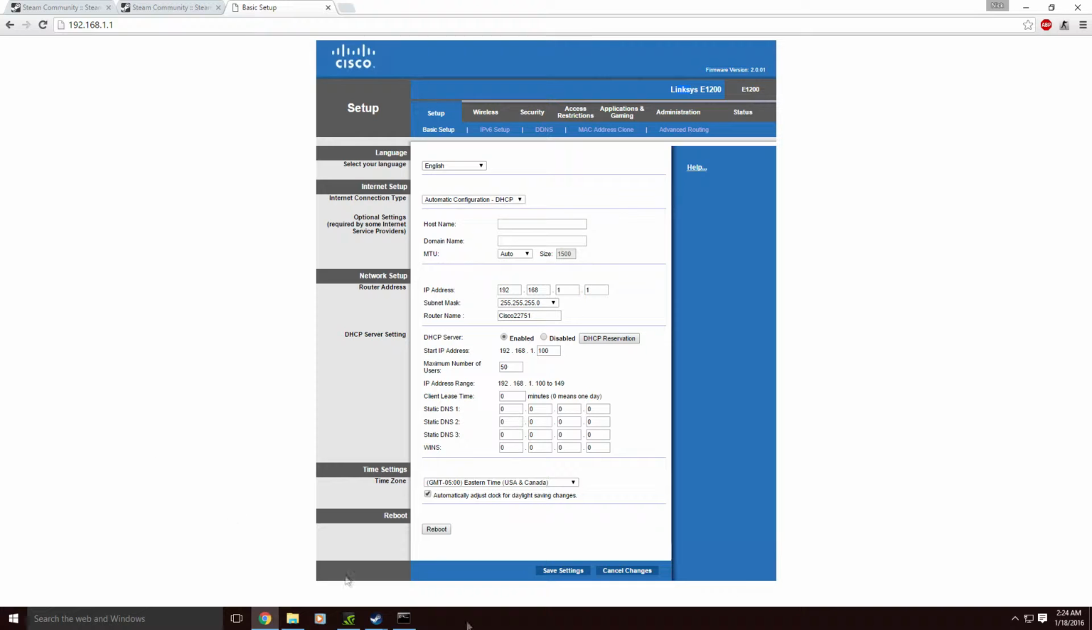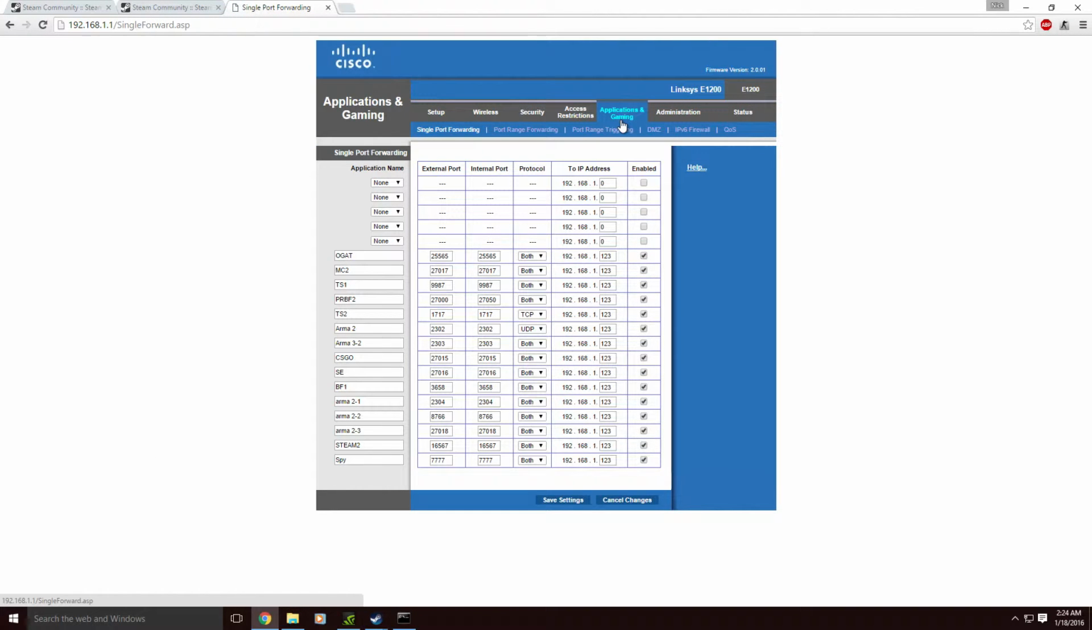So, for my router, port forwarding is very simple. I just go to Applications and Gaming. You might have to look around for it, but this is most likely what it's going to look like. I'm actually going to take all this out here at the top, because we don't need this. I'm going to be putting ones in, because my router doesn't allow me to put anything under a one.